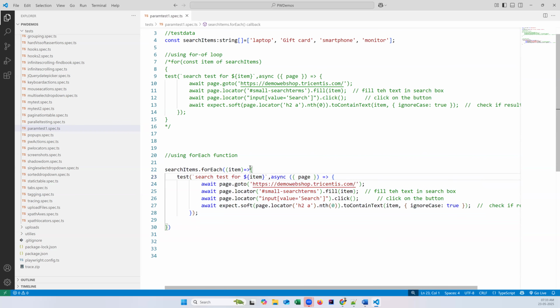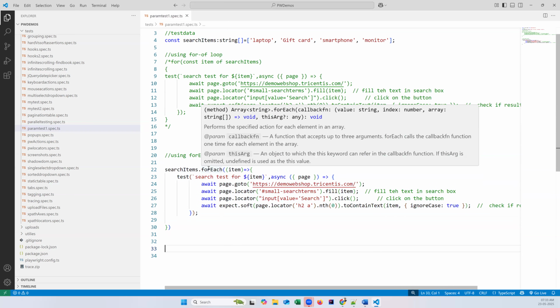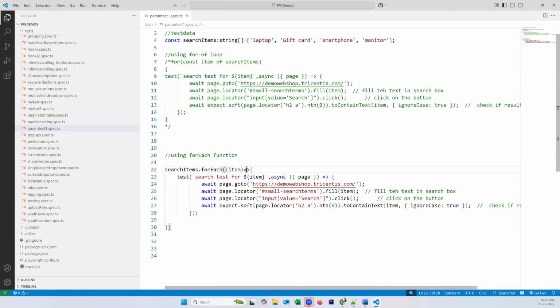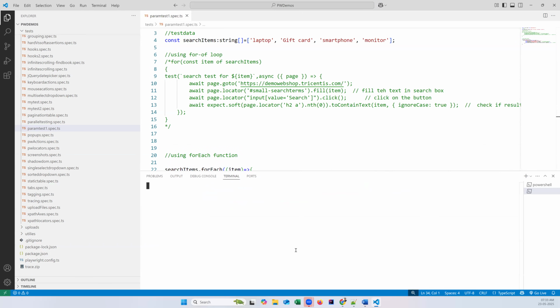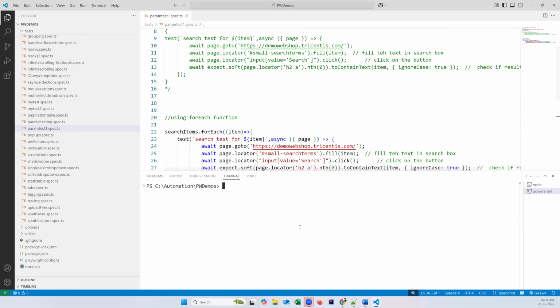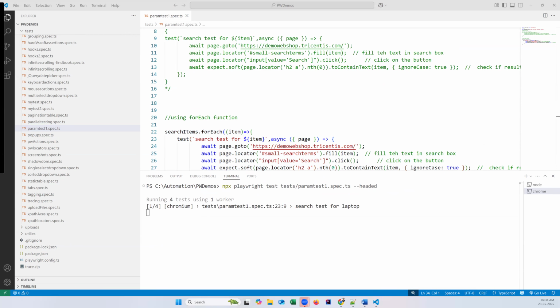Now what will happen? For each item, the test will be executed. The forEach function won't return anything; it just returns void. So for each item in an array, the test will be executed. This is another way to run the test multiple times. Let's run it once again. All right, so it is launching my page.